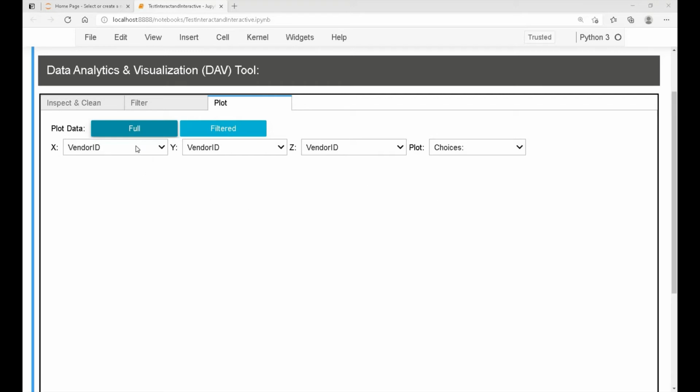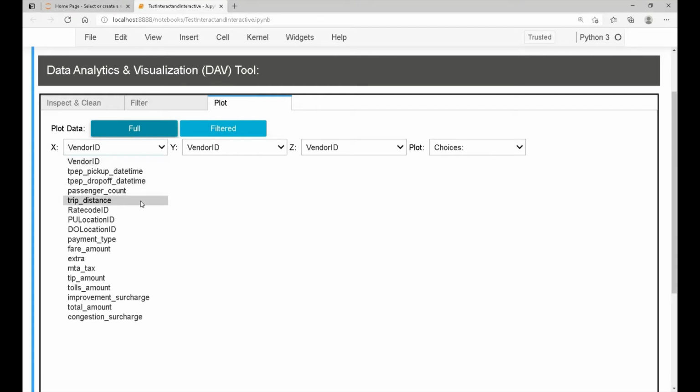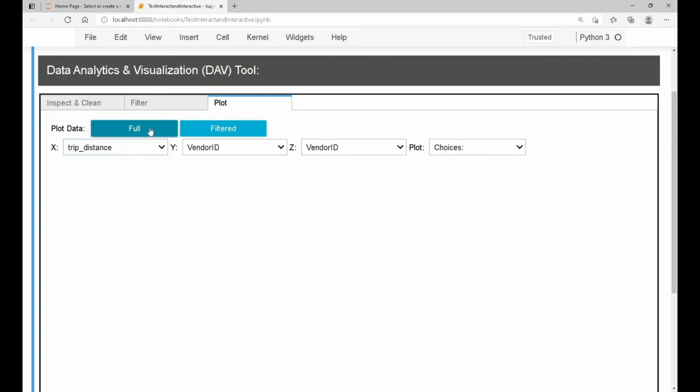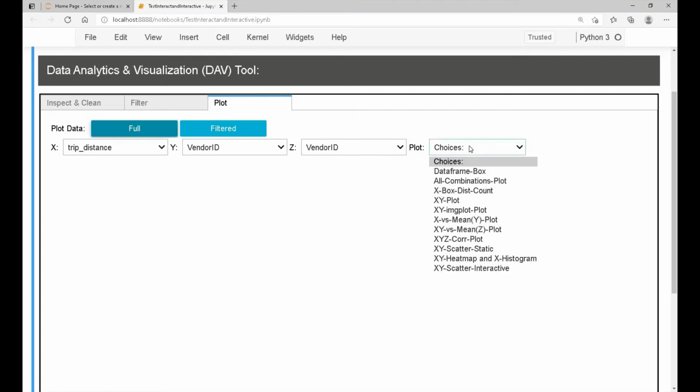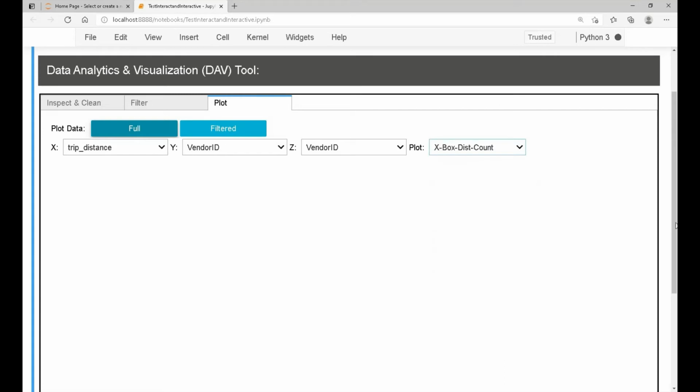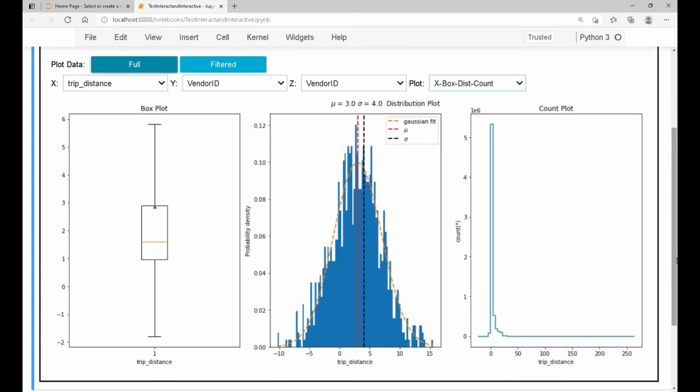Let's start off with just one variable, and we will select trip distance for the full data file. And from the list of available plots, we will pick a plot that best helps us examine the distribution of this one singular variable, trip distance. Here is the result. So we are getting 3 different plots for this one variable and its data: a box plot, a distribution plot, and a count plot.